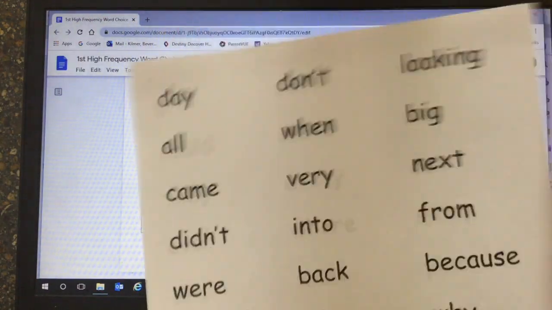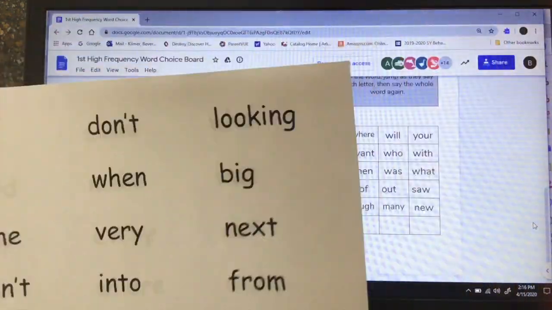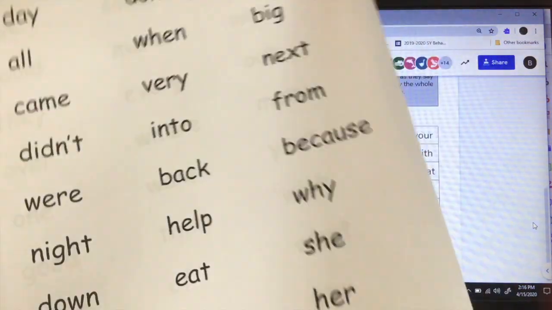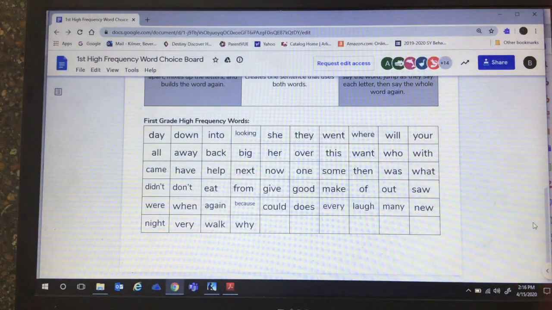Anyway, I will send this document in an email so that you guys could just print that out too if that's helpful for anybody.